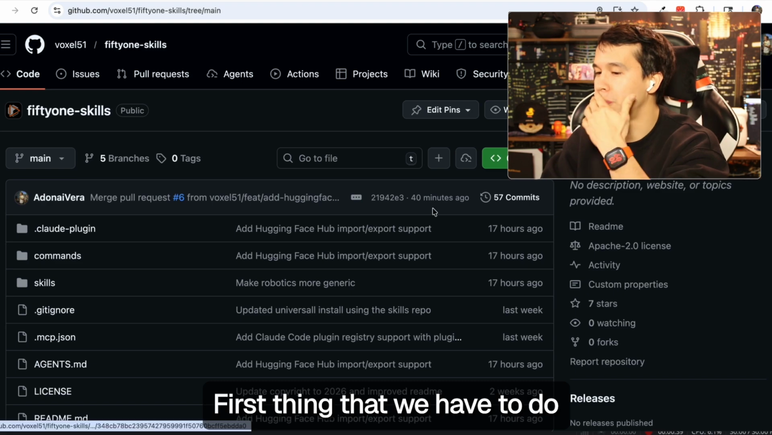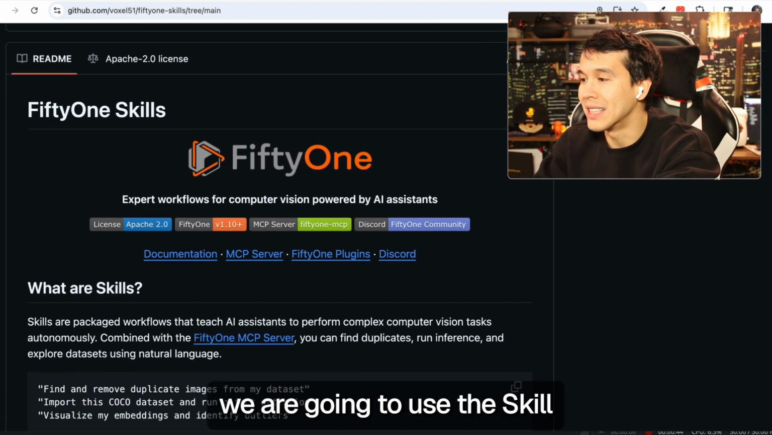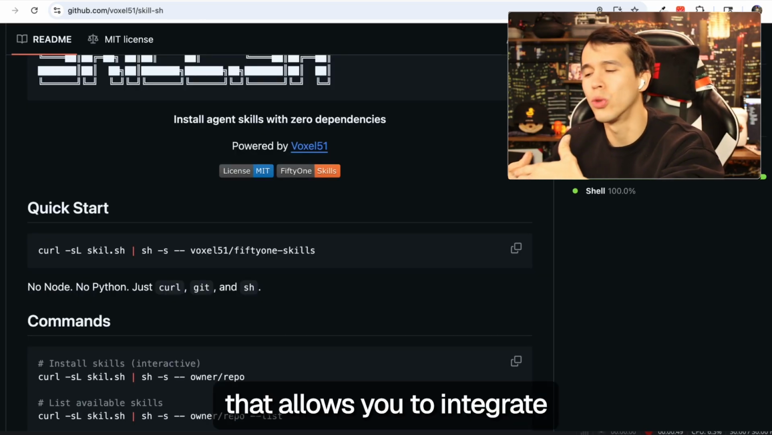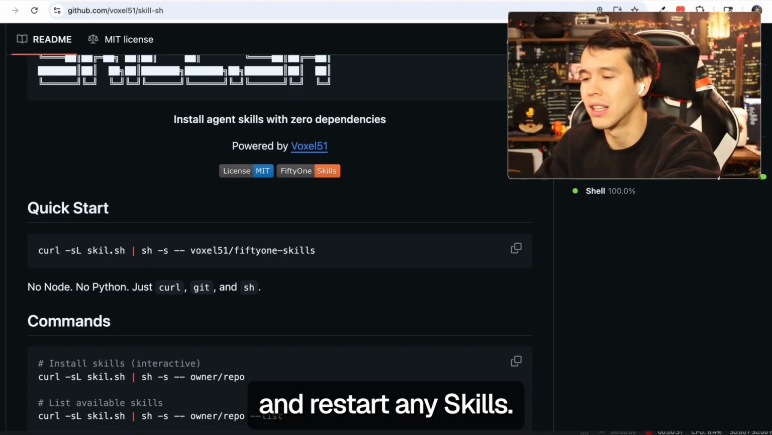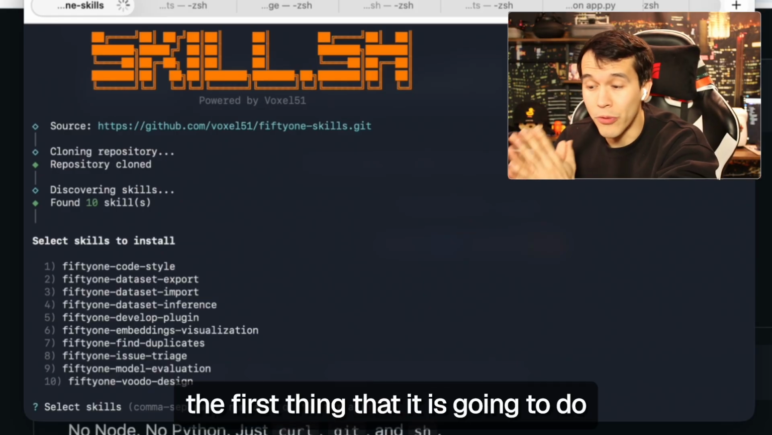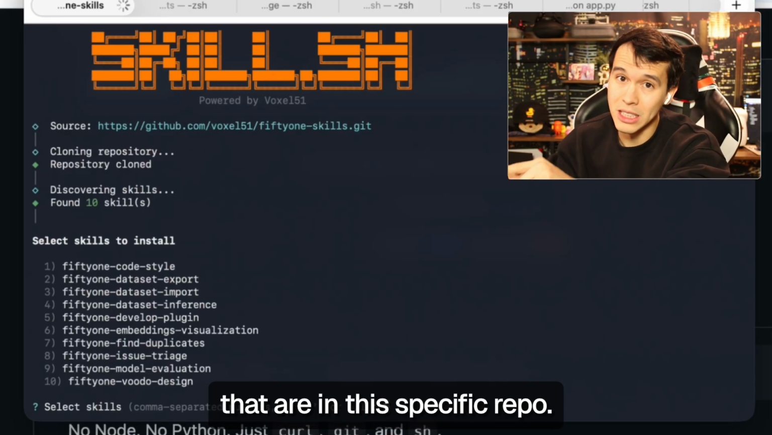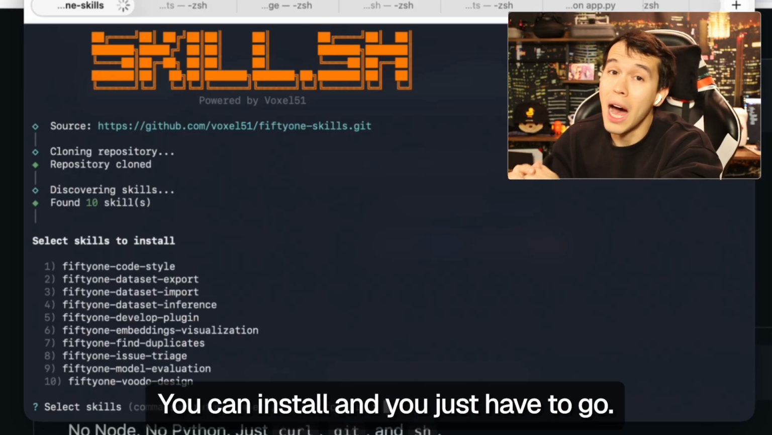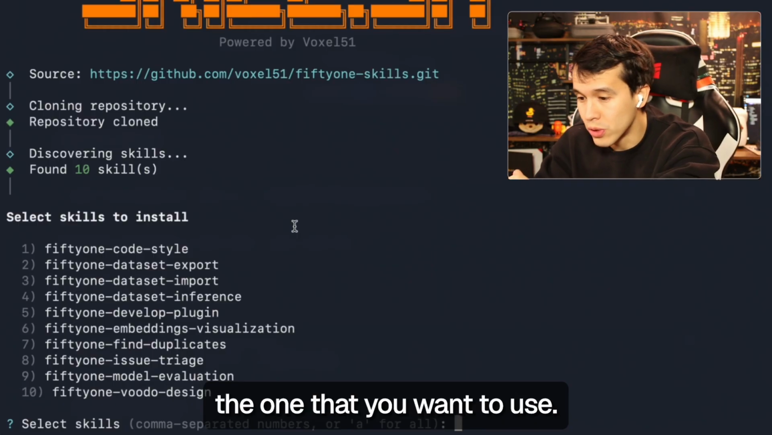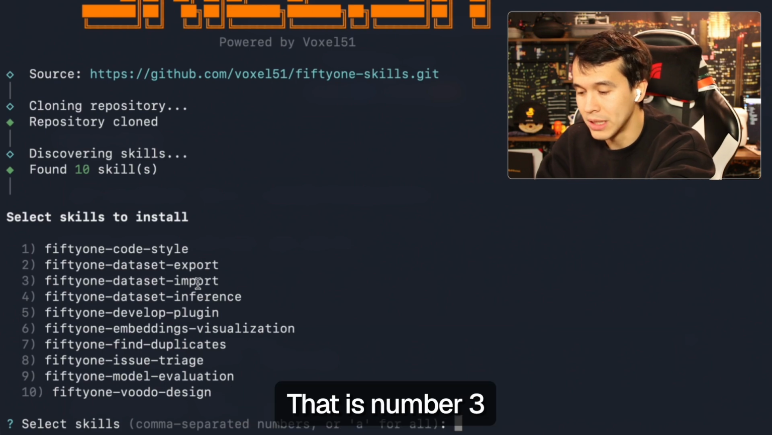First thing that we have to do is we are going to install the skills. In this case, we are going to use the skill GitHub repo. That is an internal repo that allows you to integrate and to install any skills. We're just going to go to the terminal and we are going to copy this. The first thing it's going to do is show you which of the skills in this specific repo you can install. And you just have to select the one that you want to use. In our case, I'm going to use the dataset 51 import. That is the number 3.